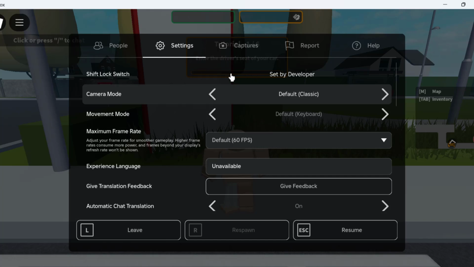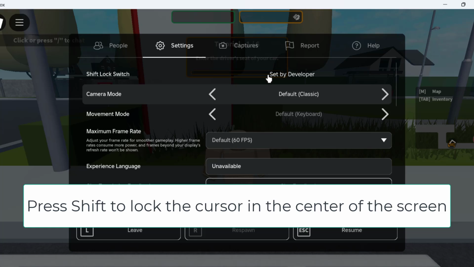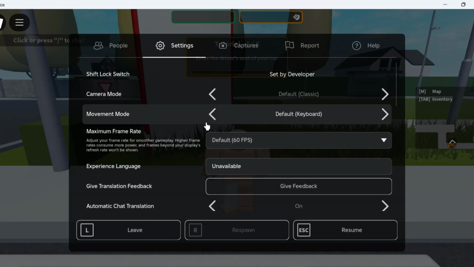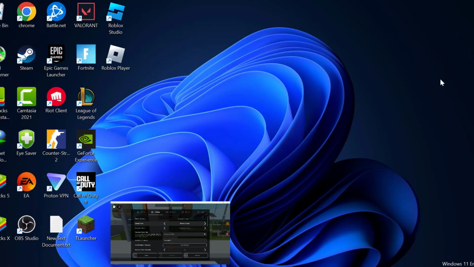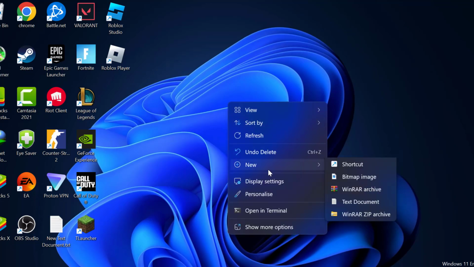You just need to turn it on. This feature may not be available in all games, guys. Third step, you just need to adjust display settings. To do this, right click on the desktop and select display settings.